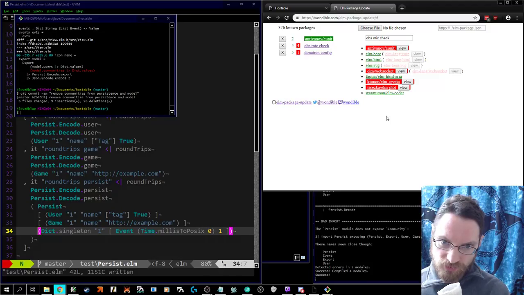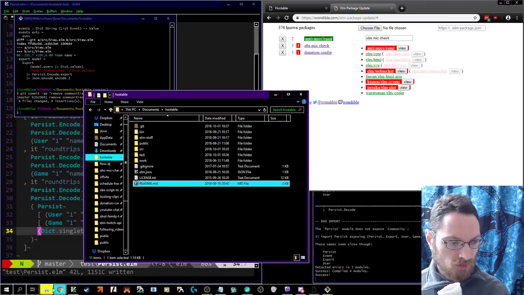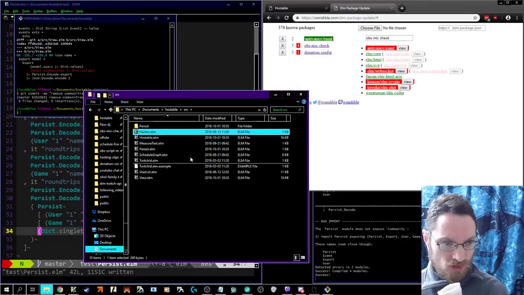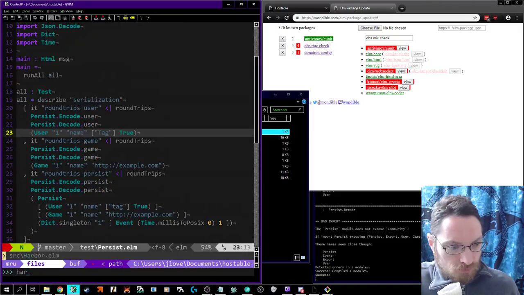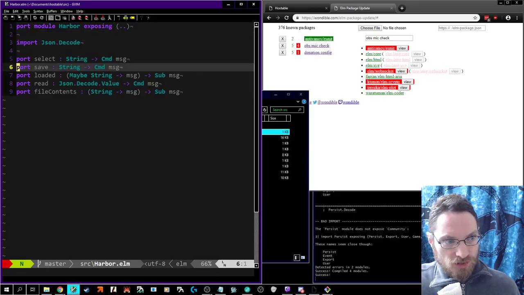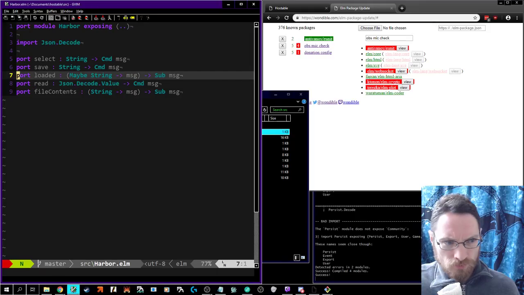But either the test framework or the WebSocket might be sort of a start the stream thing. So I know that some of these projects, yeah, in fact, this one still has the harbor thing going on. So this is used for select. Save load, reading file contents.